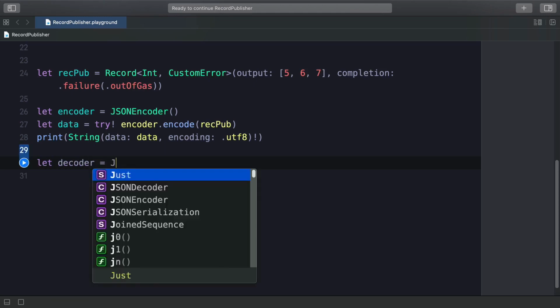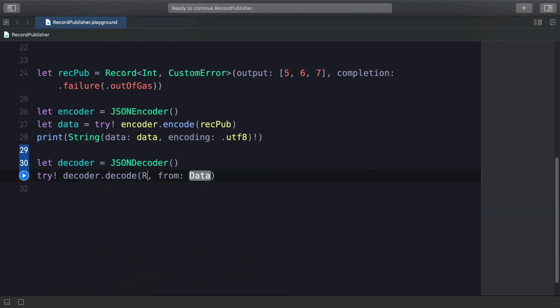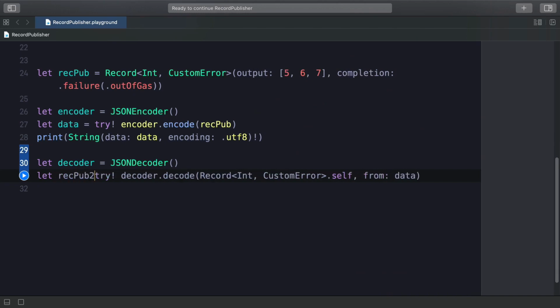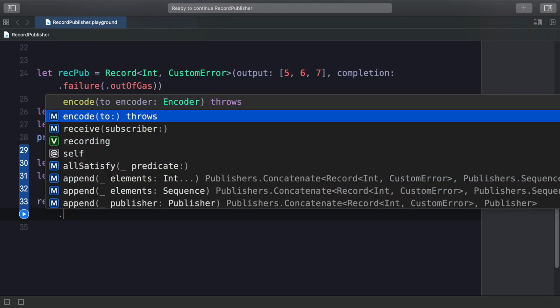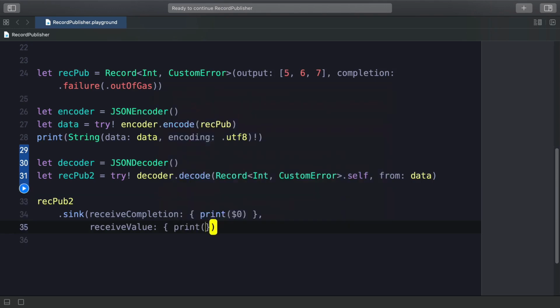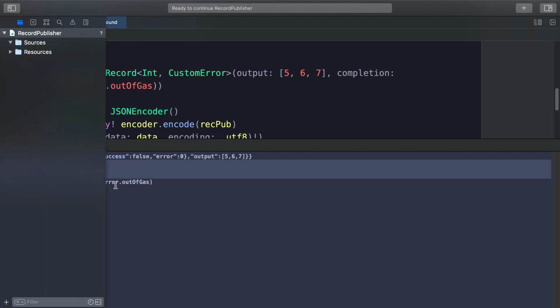Well, we can create a JSON decoder, and we can say decoder.decode, and we have to give it the type that we're going to be decoding. So we'll say int and custom error.self, pass in that data, and that's going to give us our recording publisher that was saved from disk. And now at this point, I can take that recpub2 and I could subscribe to it and print out these events like this. And print $0. And now when we run it, you see we took this JSON from disk, turned it into a publisher, and then replayed all those events.